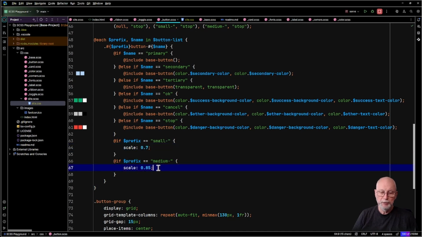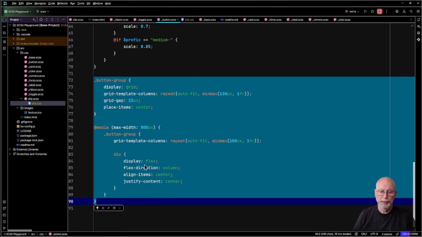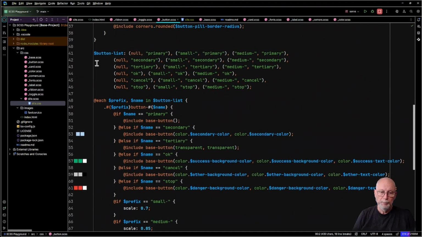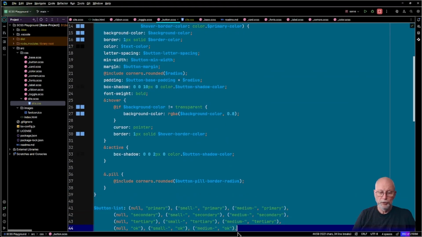If it's medium, it's 0.85. So it's 85% and 70% of the full size button. Then here's a button group, and here's a media change. So this is used in displaying the button on the screen. But up here, this section is all that's used to create the buttons.